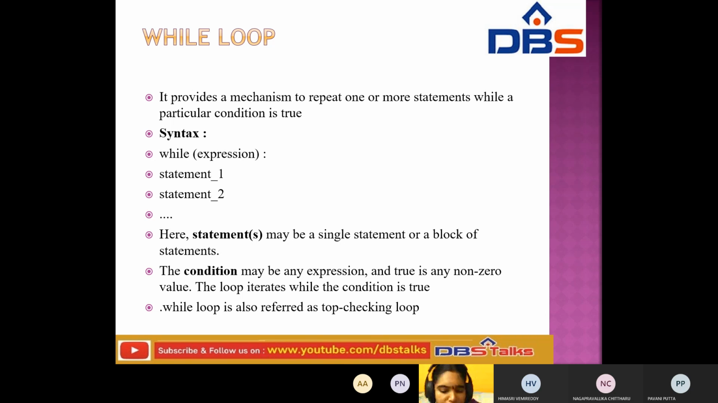Python supports loop structures only through iterative statements. First one, the while loop. A while loop provides a mechanism to repeat one or more statements while a particular condition is true. Here is the syntax of the while loop.